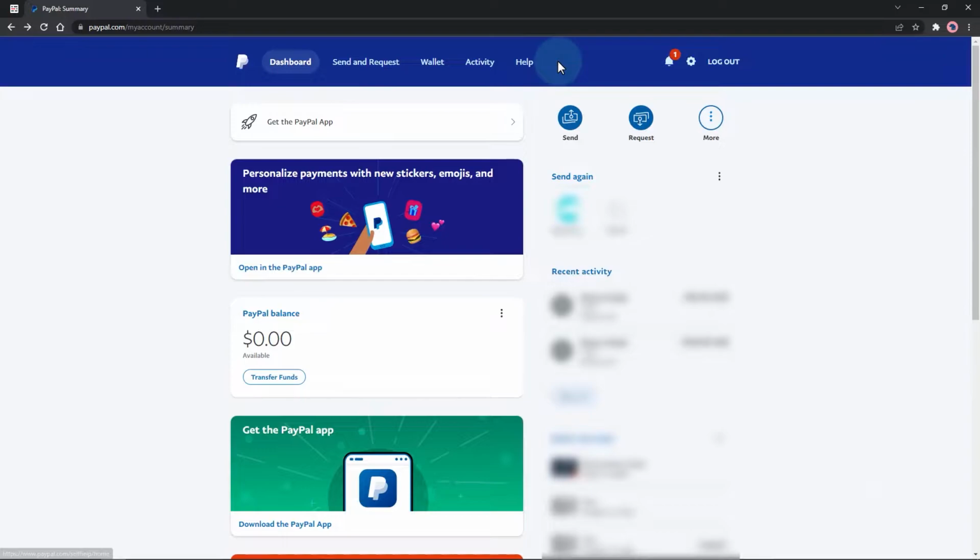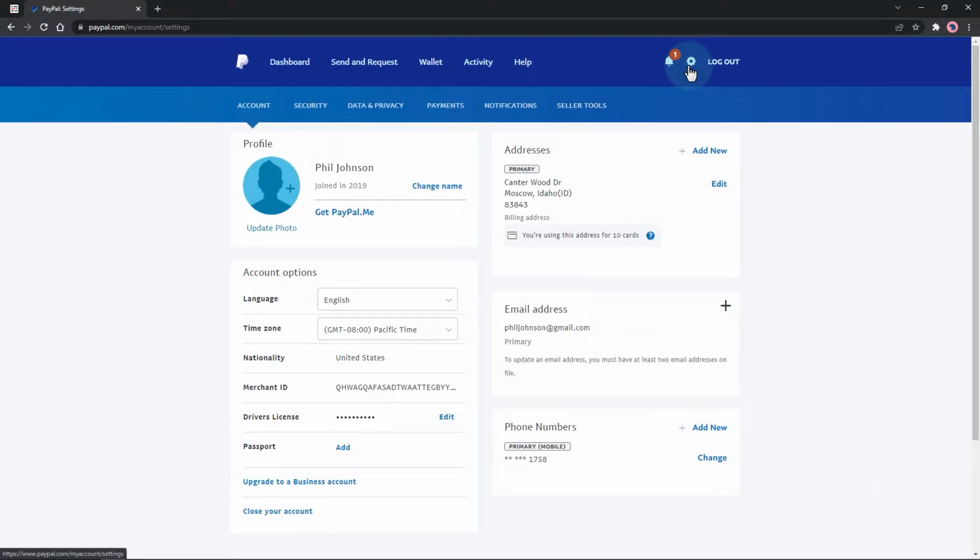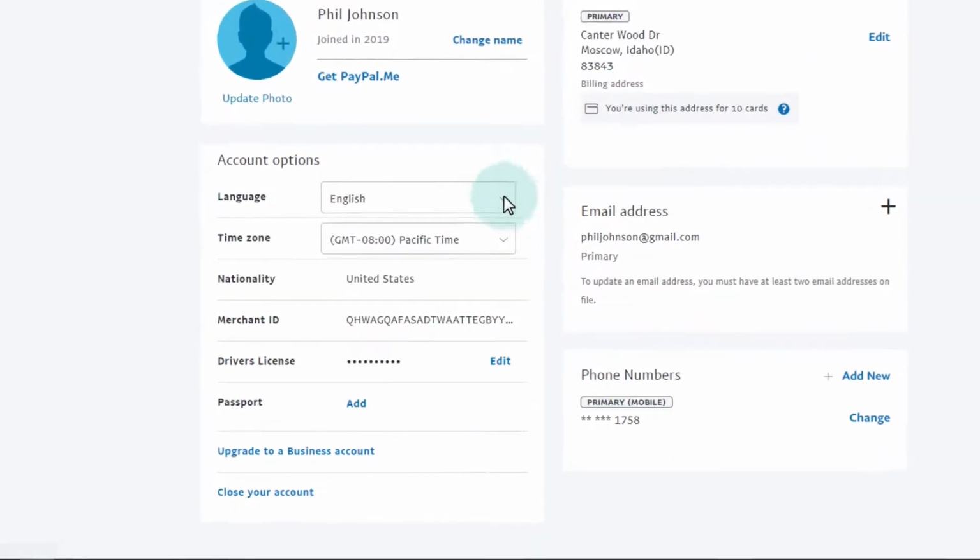To convert this into a business account, click on the settings gear icon at the top right corner you see on your screen. Your account profile tab will show. Under the account options, click on the Upgrade to Business Account link.